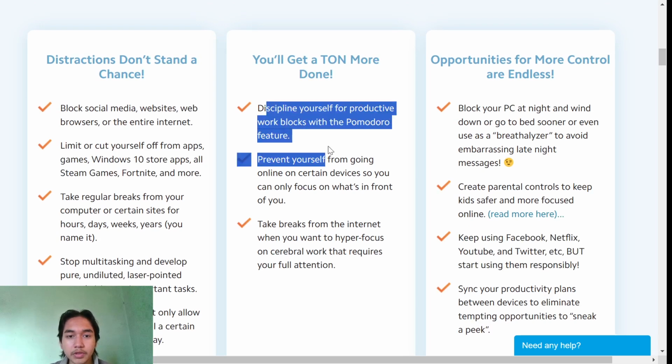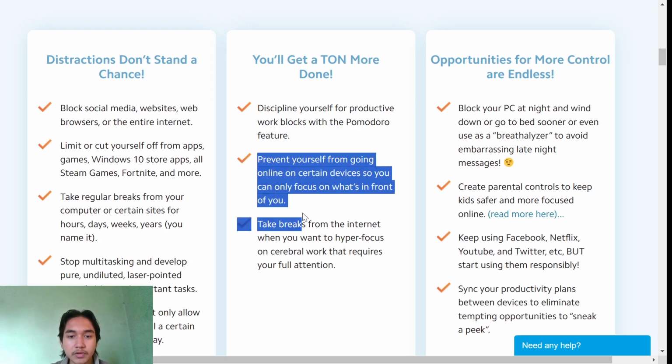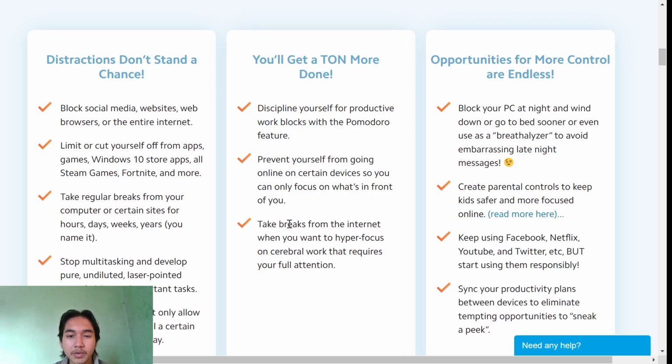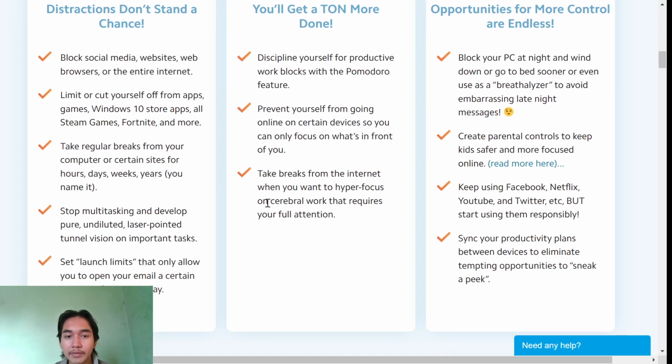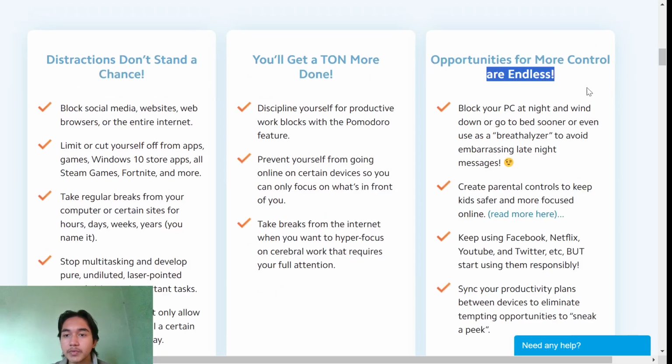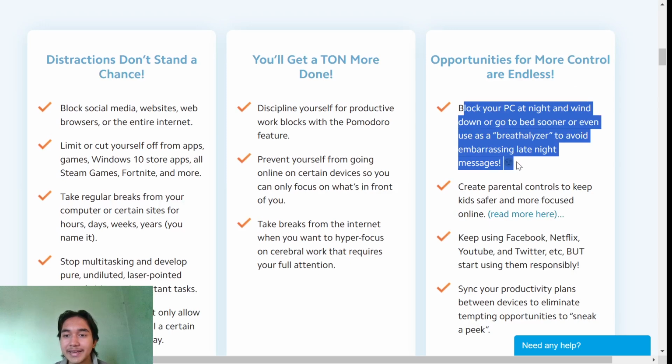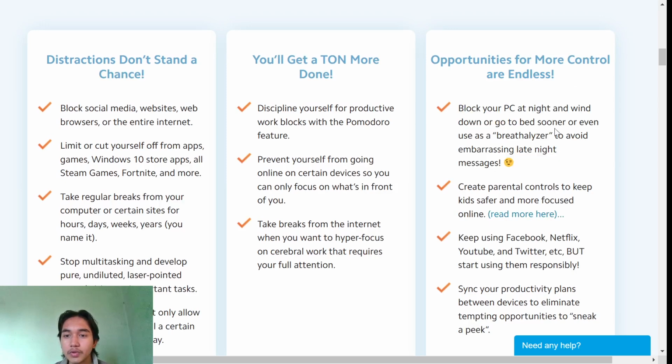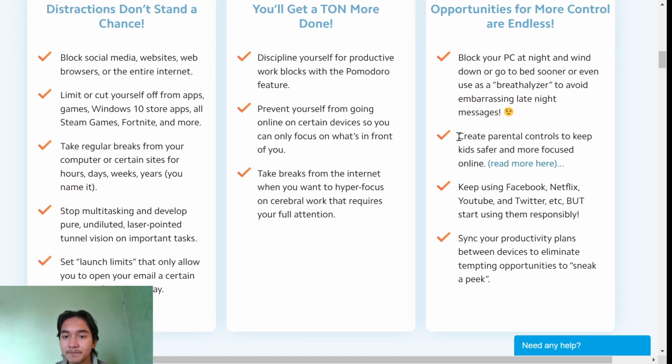Discipline yourself for productive work blocks with the Pomodoro feature. Prevent yourself from going online on certain devices so you can only focus on what's in front of you. Take breaks from the internet when you want for hyper focus on cerebral work that requires your full attention. Opportunities for more control are endless. Block your PC at night and wind down to go to bed, or even use it as a breathalyzer to avoid embarrassing late night messages. Create parental controls to keep kids safer and more focused. Keep using Facebook, but start using it responsibly.